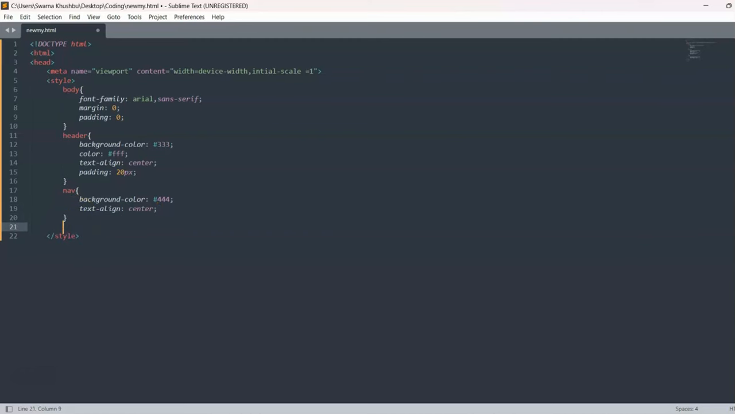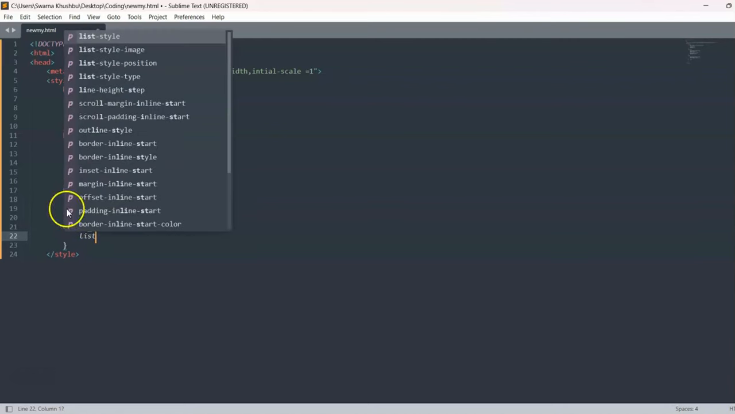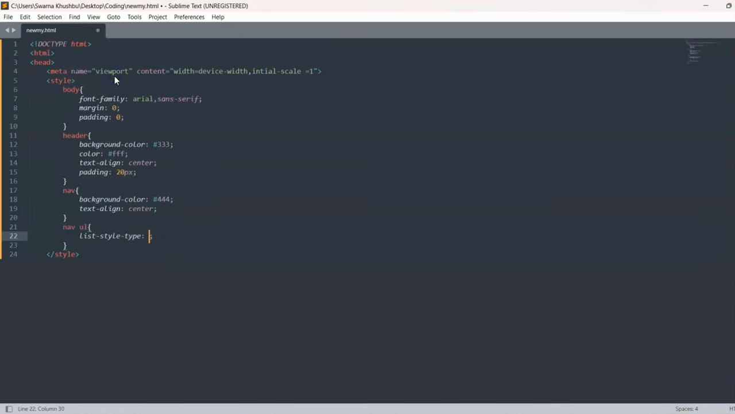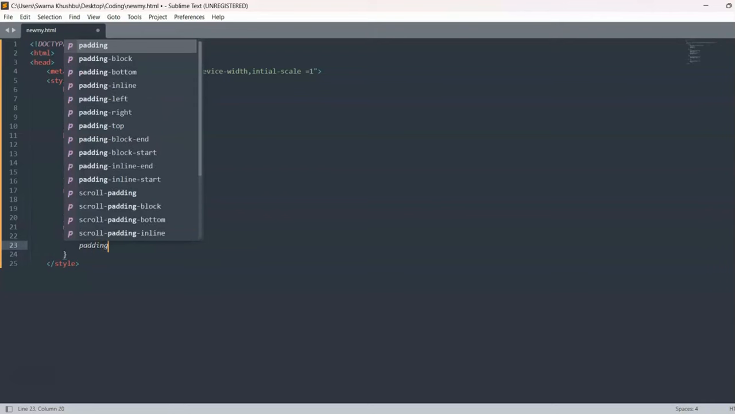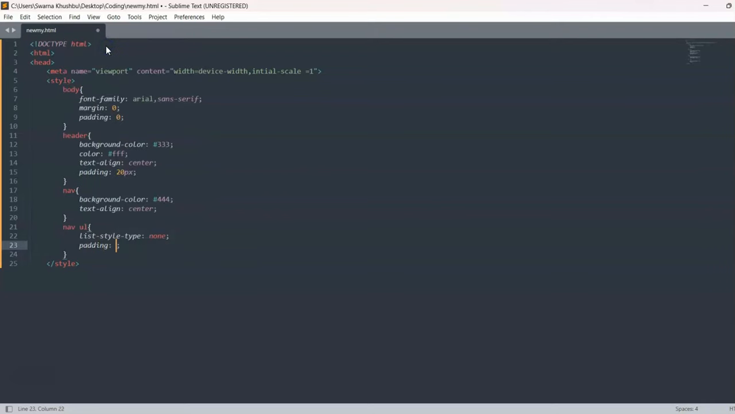And then I'll move on to my navigation list, like what I'll be using. Suppose I'll give the name as navigation, short form as NAV, and inside that I'll just mention what is the type of my list. So I'll just choose list style type. And I don't want any padding for this, so I'll just keep it as simple.